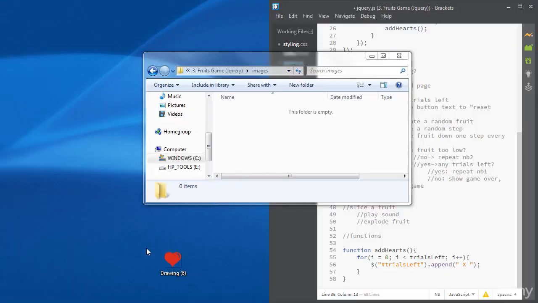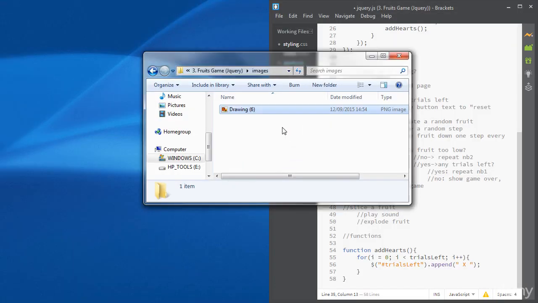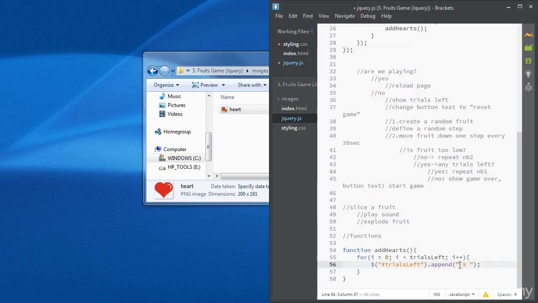Now we are going to drag the picture to our images folder and change the name to heart. So now we are appending an image instead of the letter. So we're going to use the image tag, and our source is going to be images and then heart.png. So let's use single quotes outside so that we can use double quotes inside.